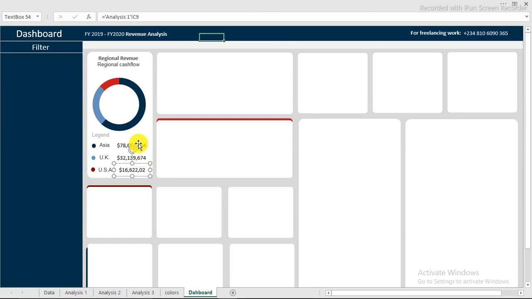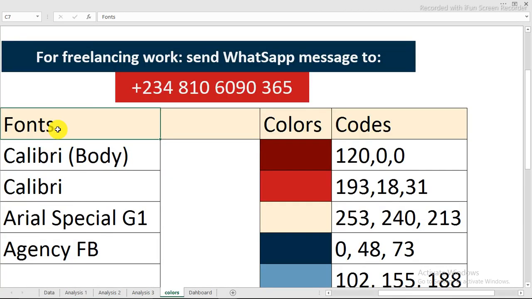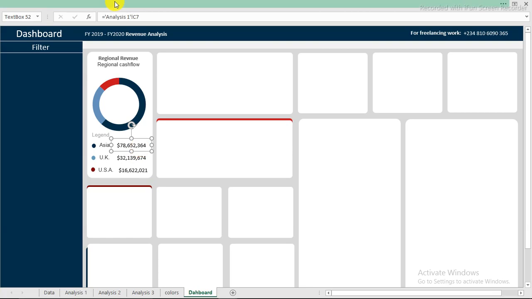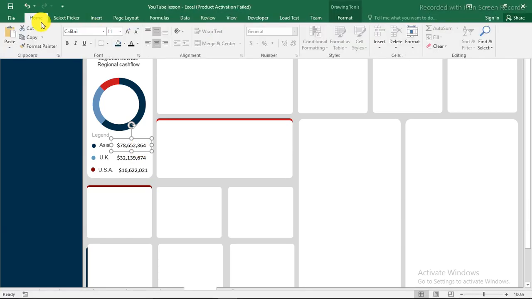Right now it's time to format this to something we really feel like. So how do we do that? Let's check our colors. We have this font right here, and the kind of font we have is what we call Agency FB. So I'm going to go to the Home tab, place my cursor right here, and type Agency FB. I have it, right there.